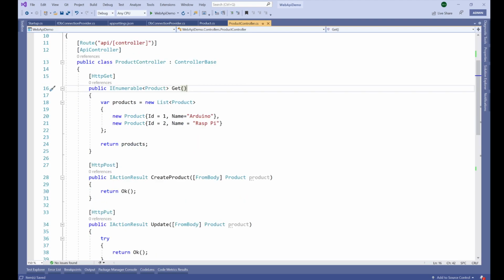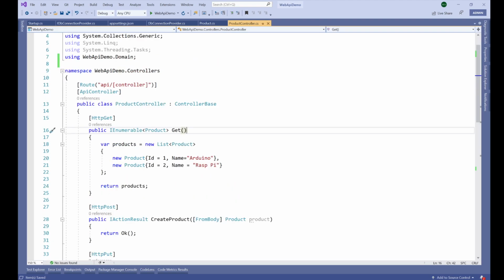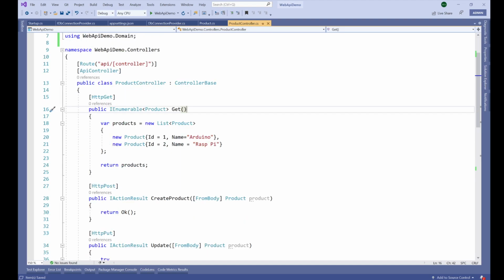I don't want to keep this video too long, so this is it for this video, friends. We will continue with Dapper and add features in our next video, and in our next video we will be fetching and storing product information into the database table by using this product API controller.